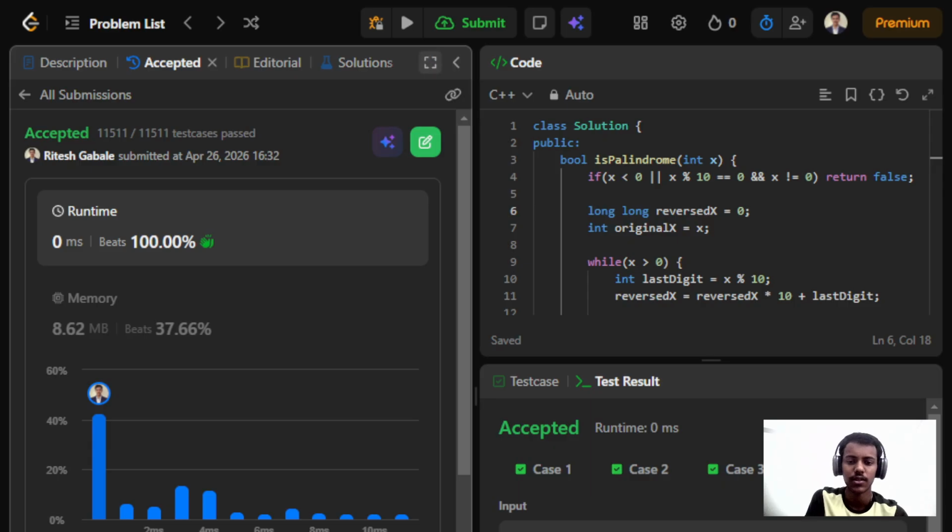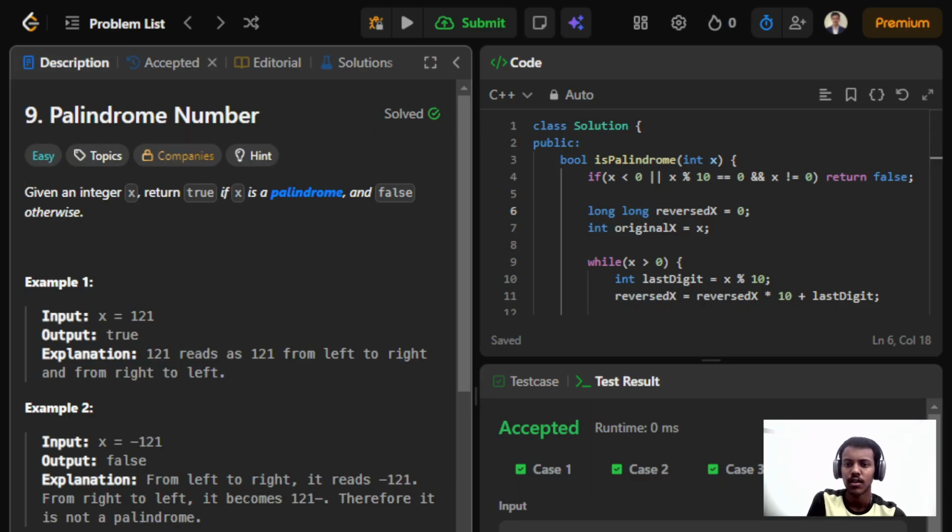So this was the palindrome number question, question number 9. I hope you guys understood the question, and I'll see you next time.